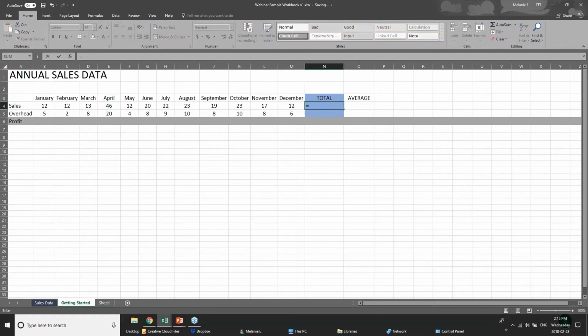So I'm going to type in equals sum, and I'm going to add a bracket. Now this particular cell here is B4, so I could type in B4. You'll see as I type in B4, it is now highlighted in blue. So I'm going to type in plus, and then, what is the one beside it? C4, and I'm going to do plus. So I could keep doing that over and over and over again.